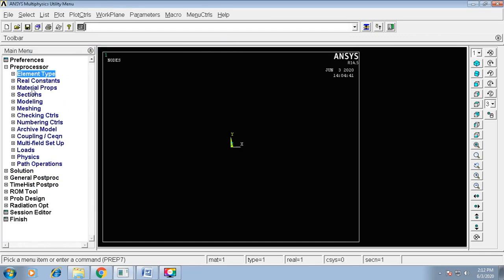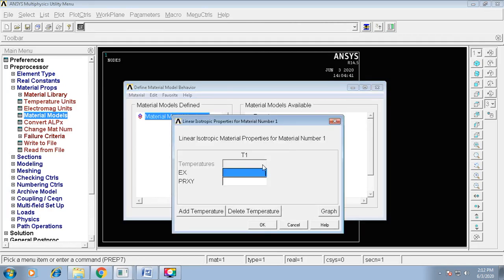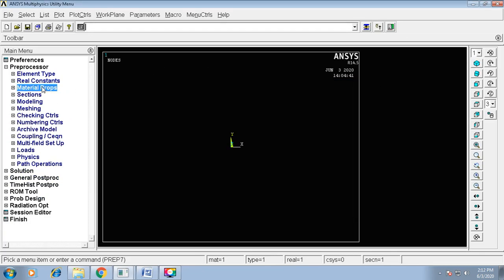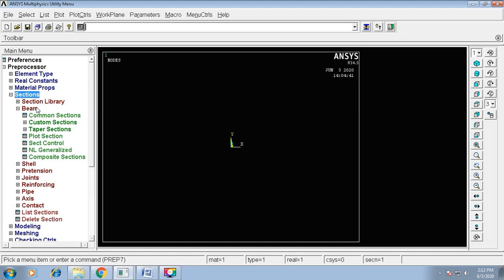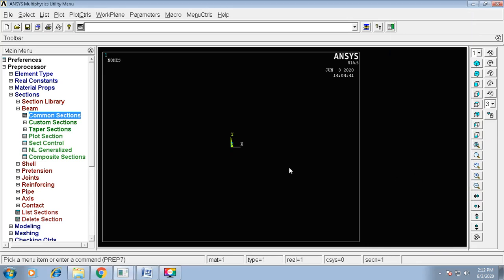Next, I'll go for material properties, material model, structural, linear, elastic, isotropic. The value of Young's modulus is 2.1E5 and then the Poisson's ratio is 0.3. I'll click on OK. Next I'll close this. Material property is done. Next is the sections, beam, common sections. I need to give the value of B and H, that is 100, and the value of H also equal to 100. Next I'll click on OK.